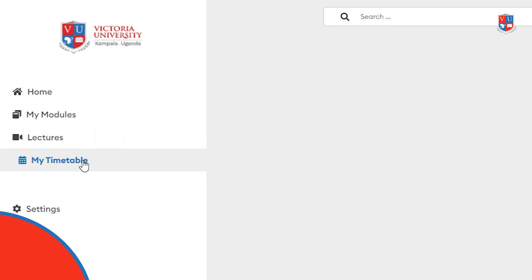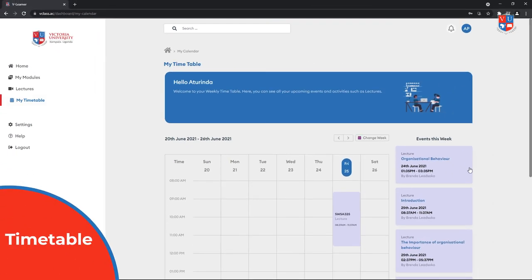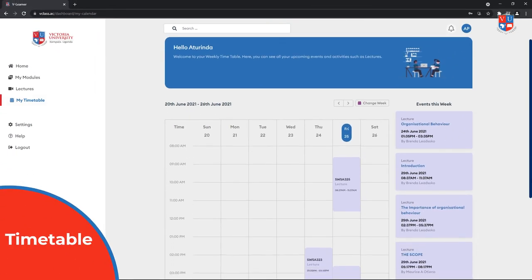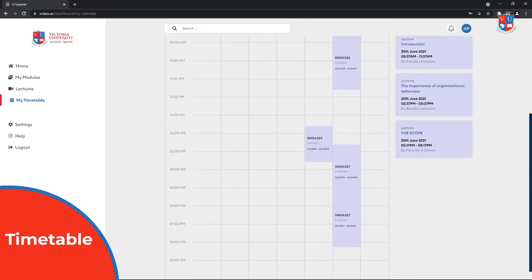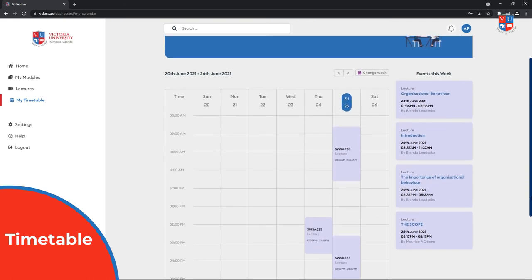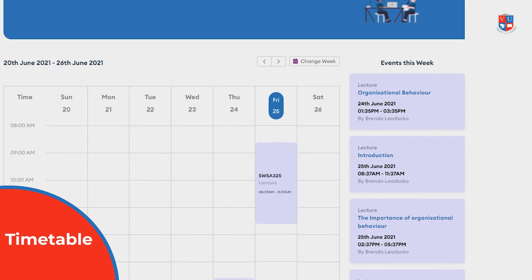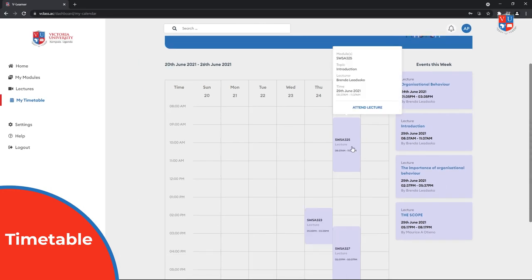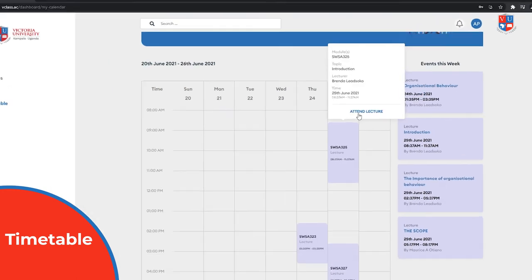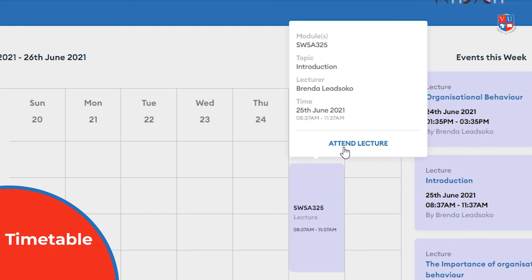Next, we will go to the timetable page. On this page, you can see all the upcoming events and activities in your calendar. There is also a list of all the lectures scheduled in that particular week on the right side of the page. You can directly attend a live lecture by simply clicking on it.